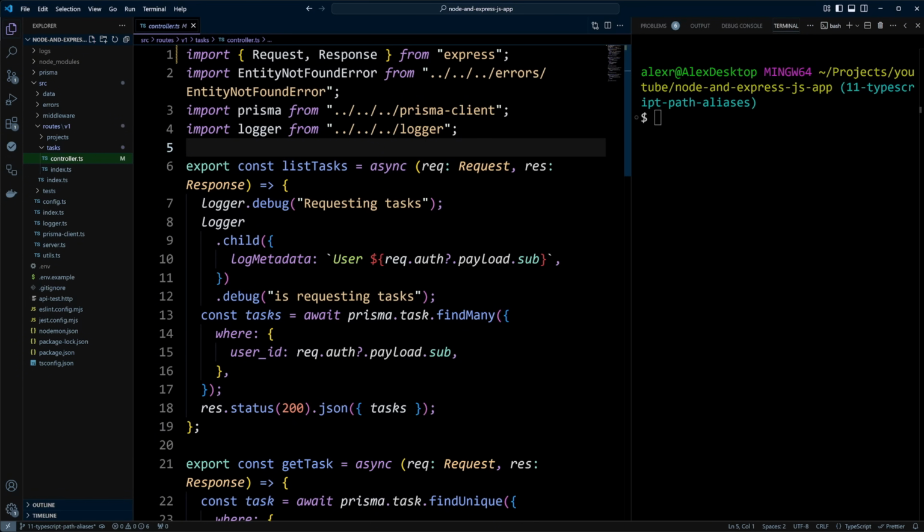Our imports have many dots. On one hand, it doesn't look real pretty, and on the other hand, if we were to move this controller file to a different folder, we will have to update all these imports because they are relative. Of course, VS Code will help us do this refactoring, however, we will still have to check it.